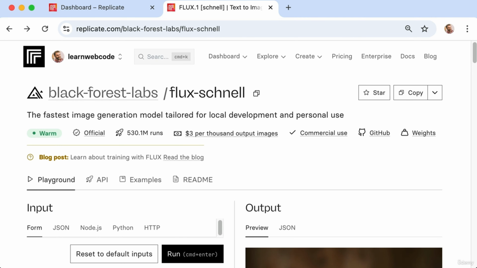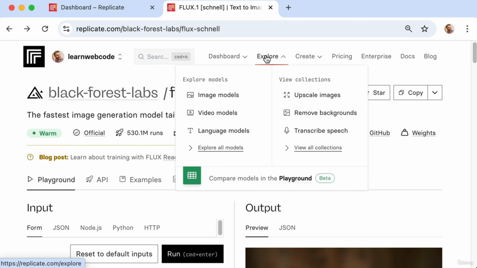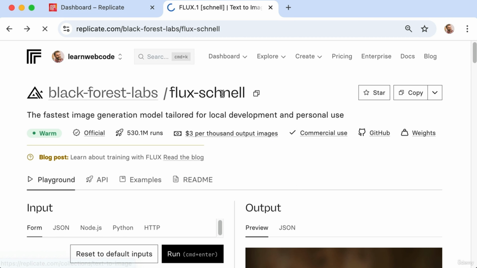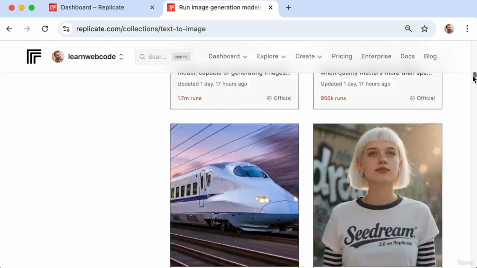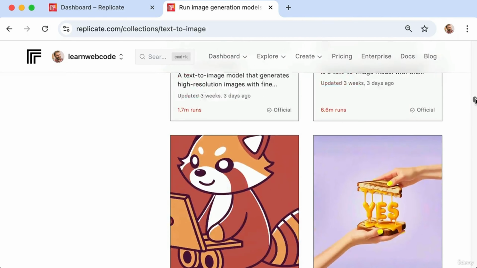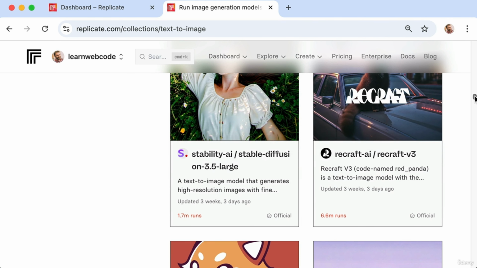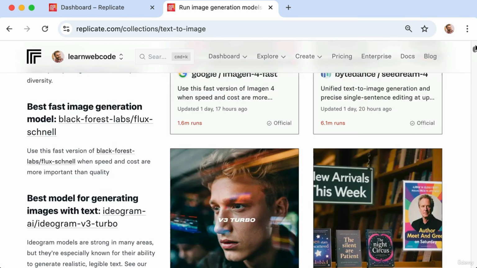From there, Replicate is an amazing playground, so there are so many different models to choose from. You can use the top Explore menu to search for image models, and as you scroll through here, you'll see just so many different ones to choose from. Now, they range in cost. Some of them will cost 30 cents every time you run it, or 1 cent every time you run it.